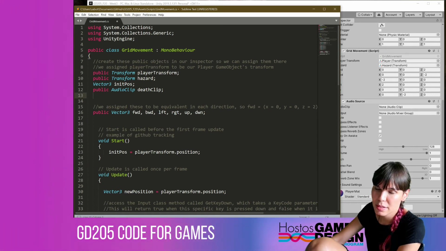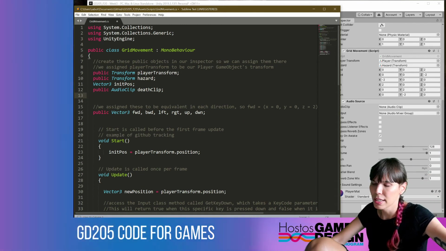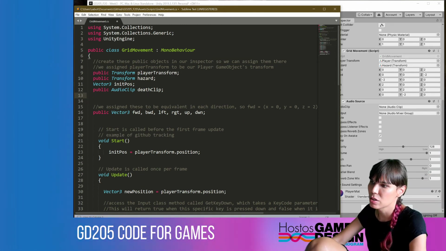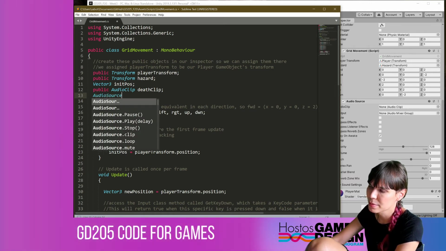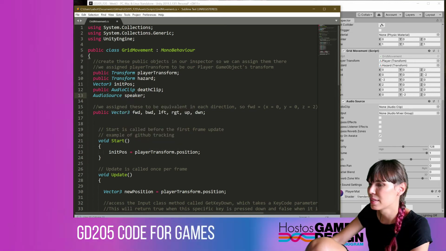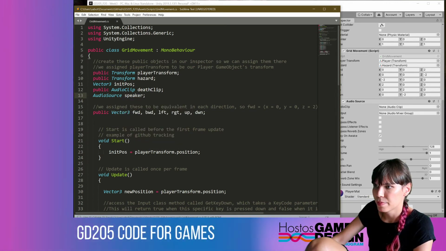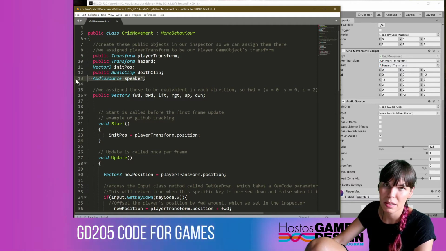audio source. All the things that are components are scripts somewhere, so they're all classes that exist. When I create audio clip, it's here. I can also create audio source, and I could call this speaker. If I make it public, I can assign it in the inspector. If I do not make it public, this does not have an assignment by default.